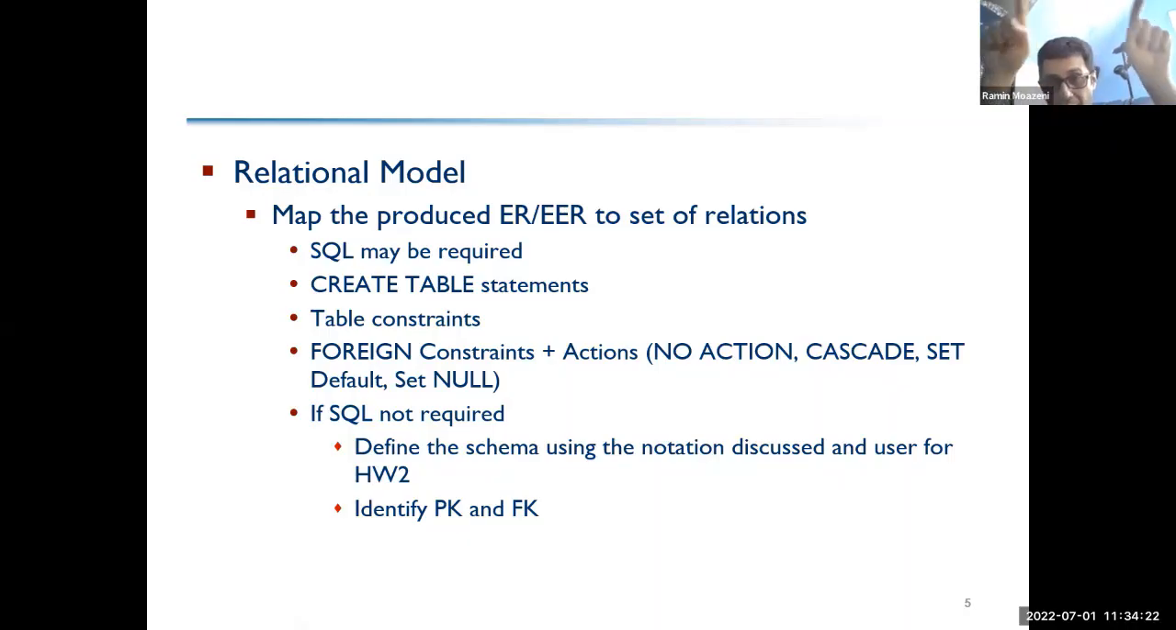Schema name, and then in parentheses, you will have the attributes and their domains, with the primary key underlined. That identifies the primary key. And foreign keys, you will define them by having a line, like a pointer, pointing from the foreign key to the primary key of that particular table. So make sure you use the notation.